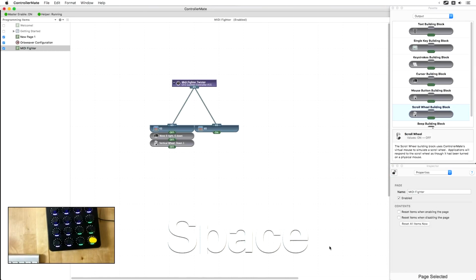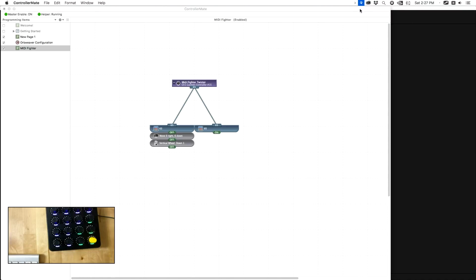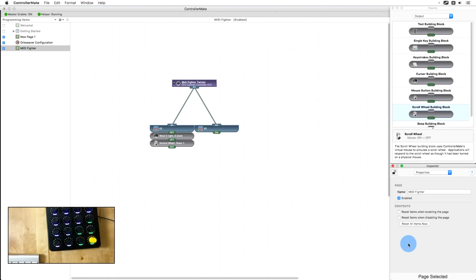Okay. How about mouse buttons? My mouse button still works. Great. These are my mouse clicks. Let's turn on those mouse clicks real quick. No, no, it should be on. Let's try it again. Mouse clicks. Great, we got mouse clicks.